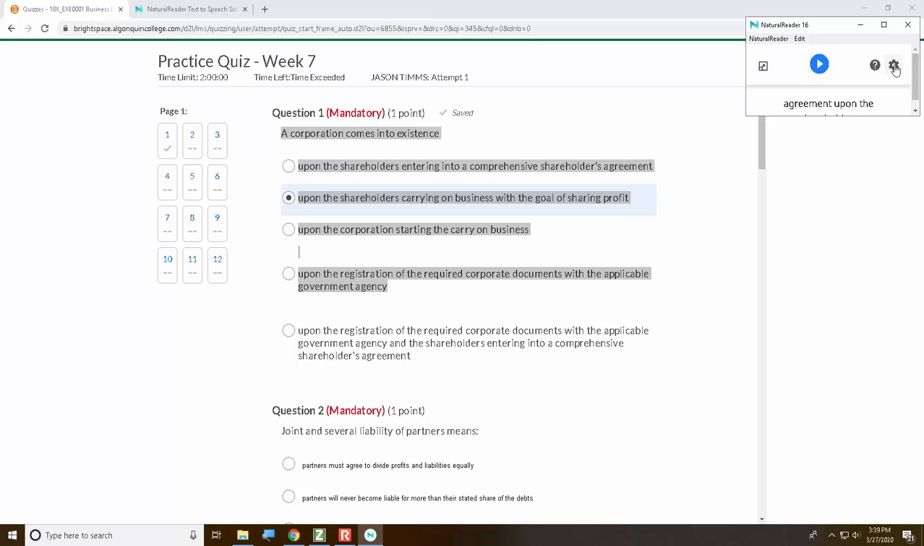You can change those settings however you like them to be. That's up to you, but that's how you can download and install Natural Reader, and as long as you have an accessible document, it's going to let you read that.